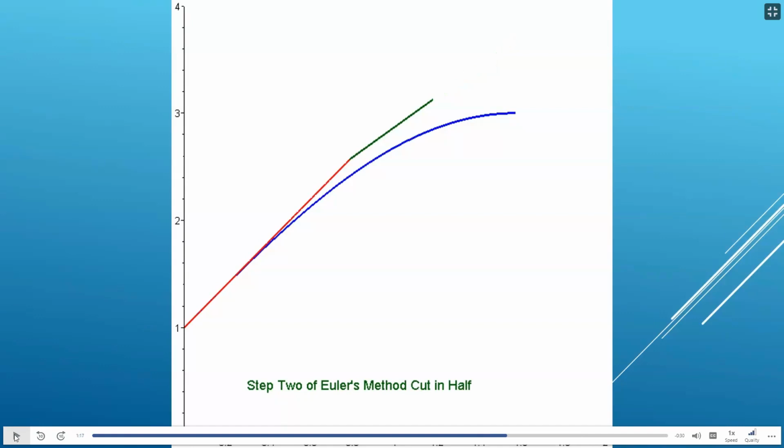So now we see step 2 of Euler's method cut in half. So the green line segment coming from step 2 of Euler's method has been cut in half. And we're going to use this down here to make an adjustment, we hope a more accurate result. And we're going to literally attach this line segment, going in that direction, halfway up this first step of Euler's method. So we'll make an improvement down here. Let's watch us do that now.